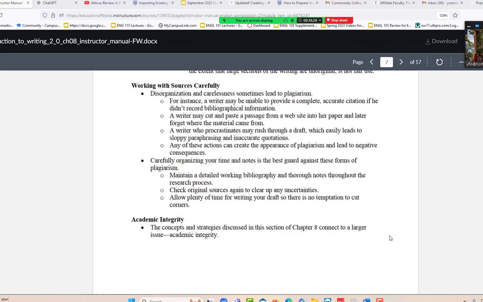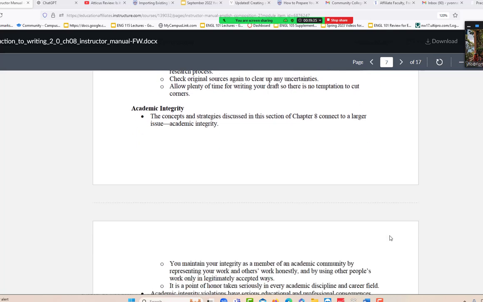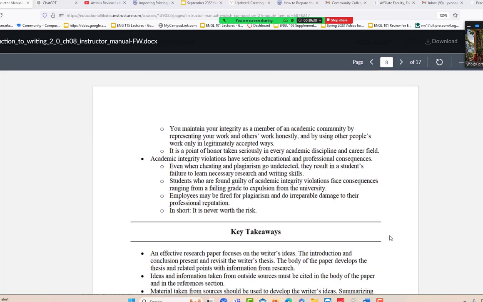Academic integrity. The concepts and strategies discussed this week constitute a larger issue known as academic integrity. You maintain your integrity as a member of an academic community by representing your work and others' work honestly, and by using other people's work in only legitimate, accepted ways. It is a point of honor taken seriously in every academic discipline and career field that you don't commit plagiarism.